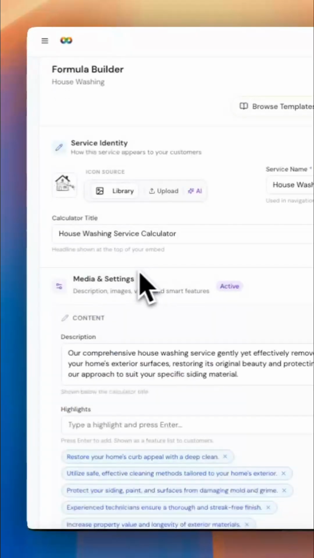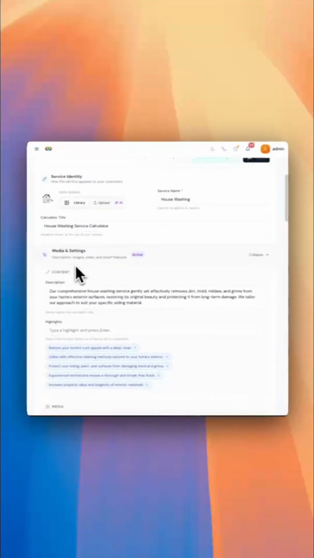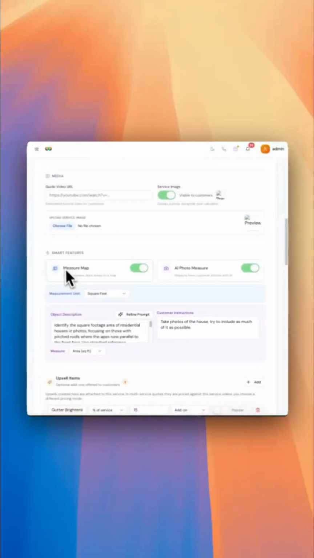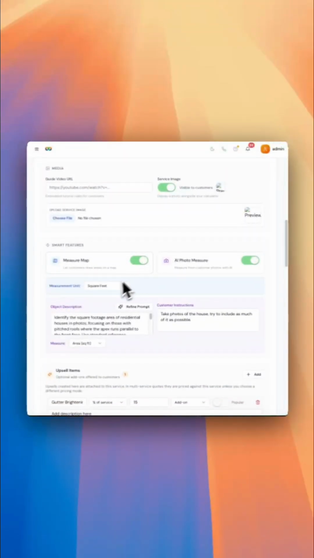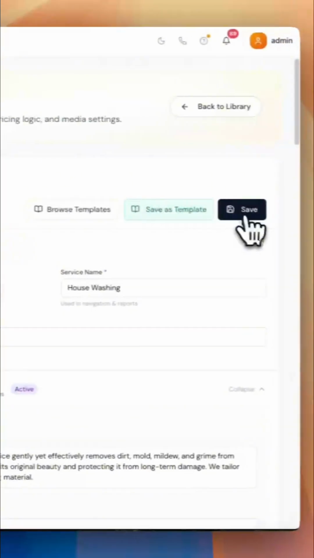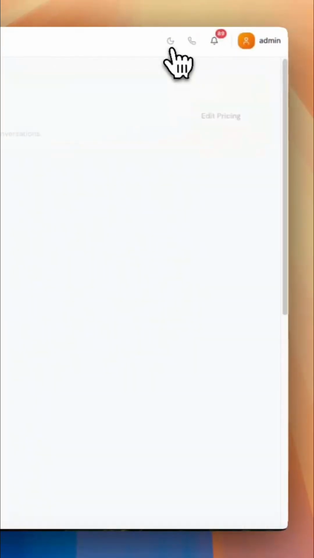In order to turn it on, you just go to the Formula Builder page, select the service, go to Media and Settings, and then you're going to scroll down to the section that says Measure Map. Toggle it on. It'll have you select your measure unit, square feet or meters. We'll go with feet. Click Save. And then we'll head back to the call screen.